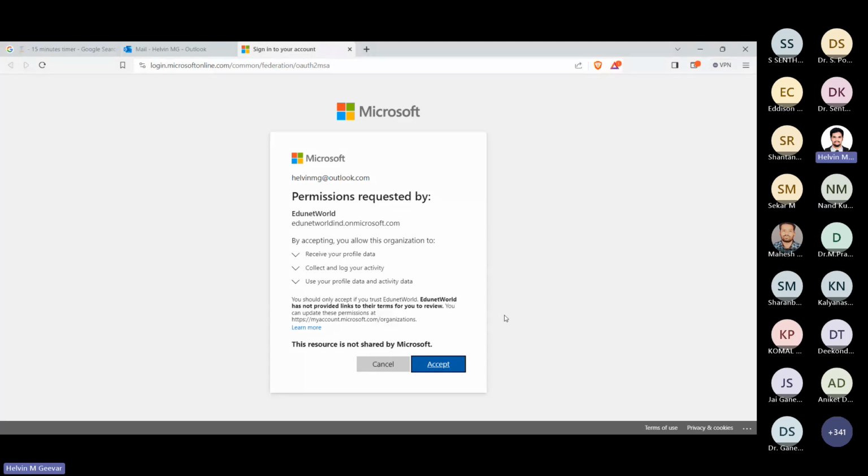Once you click accept, it will open a new tab, and you will get a screen like this. I suggest all of you do it from your laptop systems because it won't be convenient from a mobile phone.